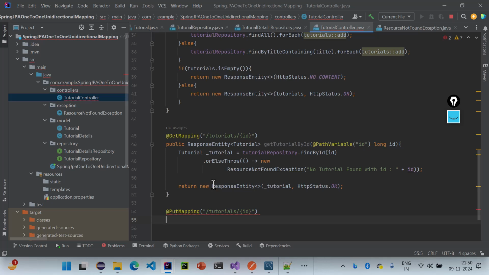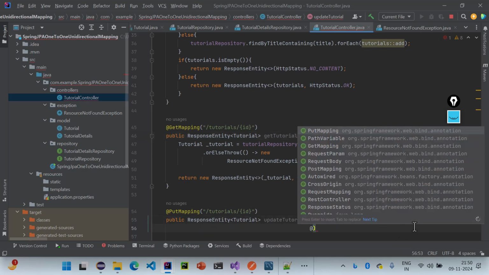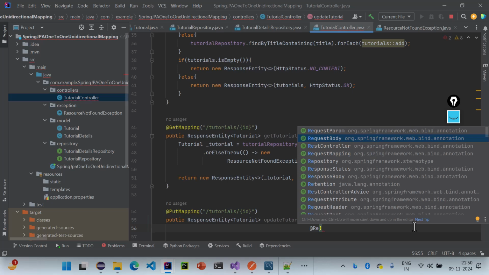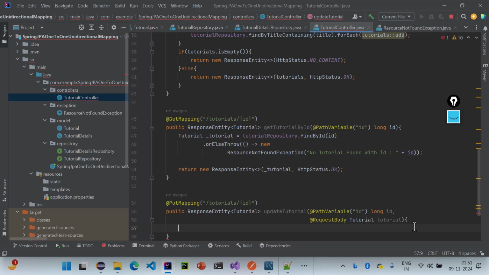Under tutorials we are using another path variable, with put mapping and public ResponseEntity of Tutorial. The name of the method is updateTutorial, because we have to update it. So again I will have to update by passing the ID, and I have to pass the entire JSON, so @RequestBody Tutorial and the name of the object.